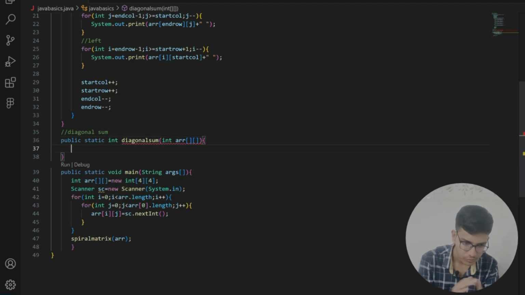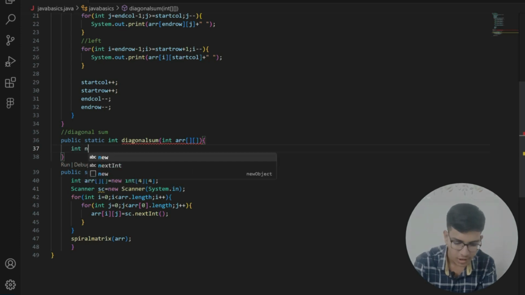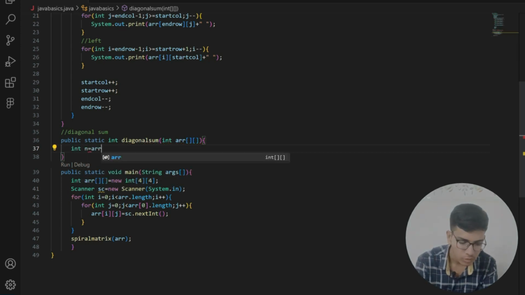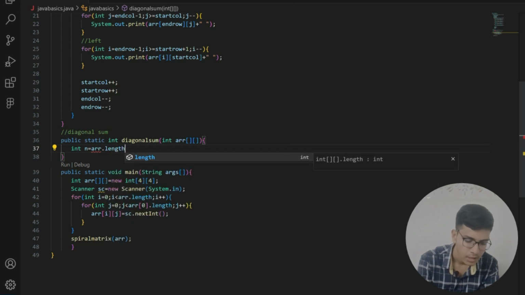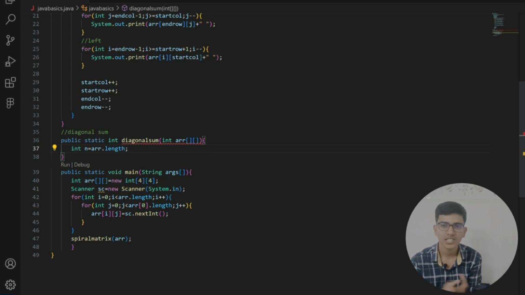After that in this I am calculating the number of rows, right? So int n is equal to ARR dot length. The only condition for this question is that the provided array should be a square matrix. So I'm just calculating the number of rows. We already know that for a square matrix, the number of rows is equal to the number of columns, so I'm not separately calculating the number of columns here.